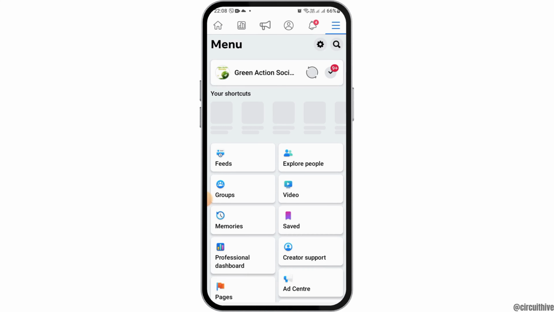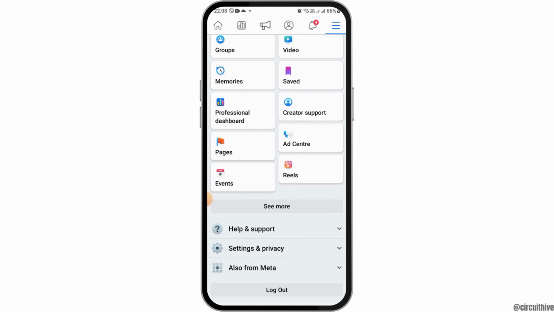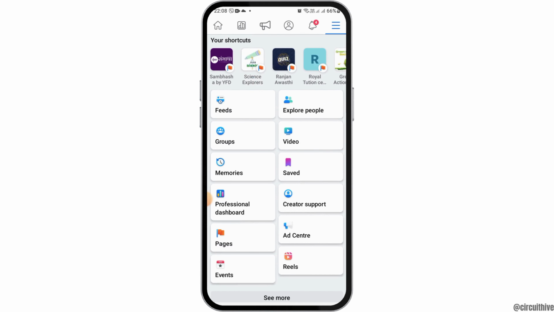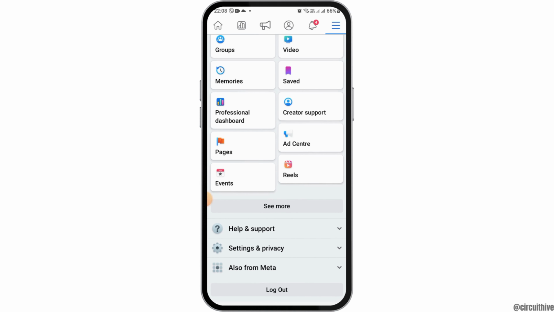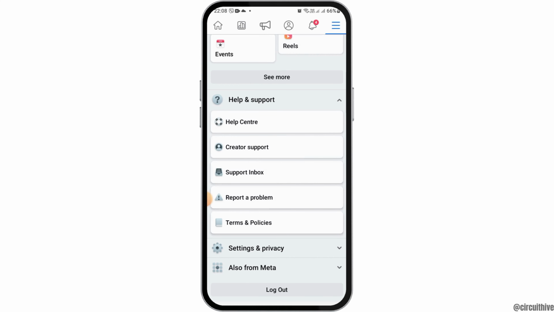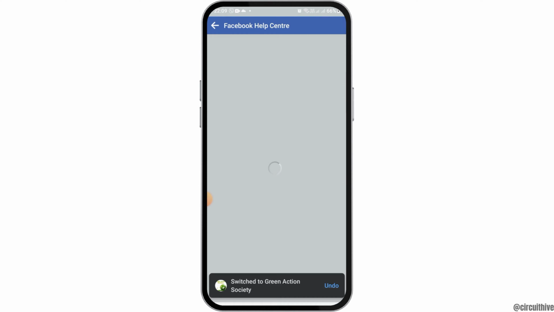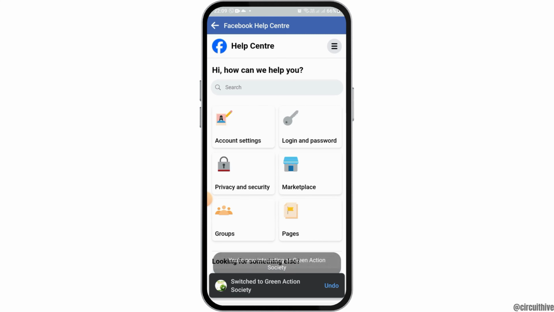After that, you can go to the three lines on the top. After you go to the three lines on the top, you can see an interface like this. Now you have to go to the option of help and support. After you go to help and support, you can see an interface like this. Now you can tap on help center. After you tap on help center, it will lead you to a page like this.